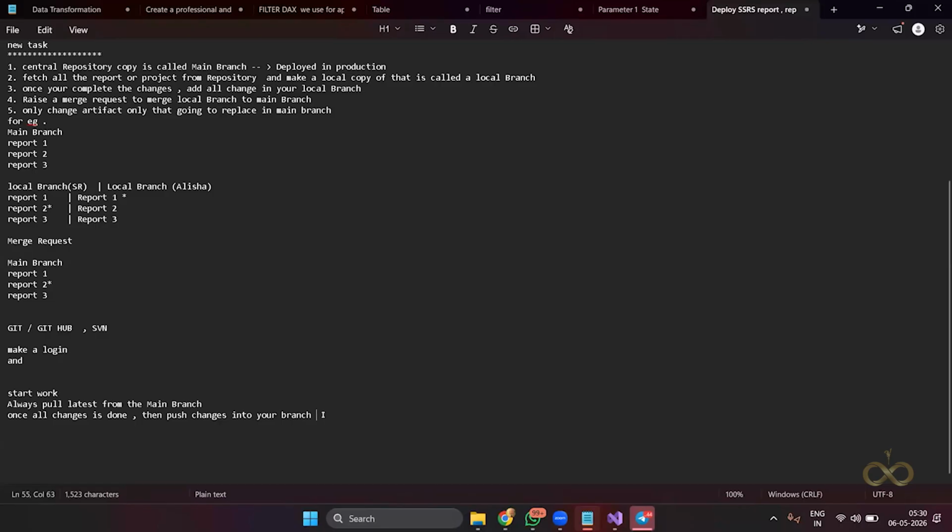Let's suppose your changes are not completed in one day, and now your work time is over. In that scenario, you can push your changes into an intermediate branch, an intermediate commit into the branch. Clear, everyone? Any question, any query?